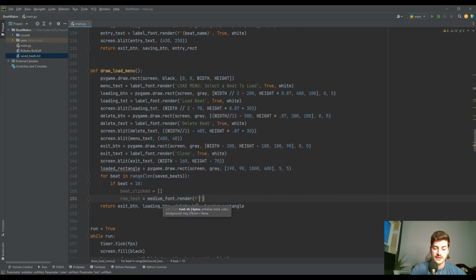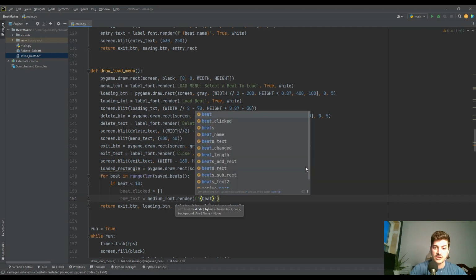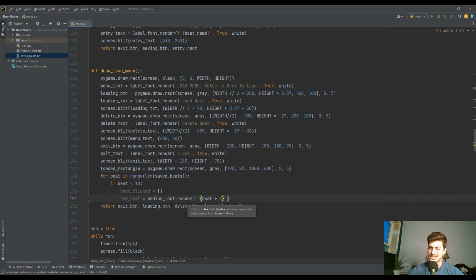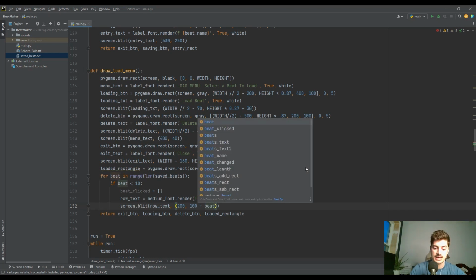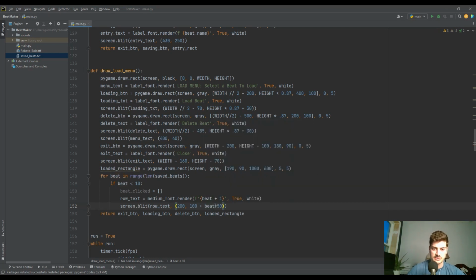So it'll be F, and then that's a formatted string, and there'll be beat plus 1 because it's going to start at 0. But again, I don't really think we should say anything as the 0th beat. It'll be the first beat. And we'll say true and white, and we'll put that on the screen. So screen.blit, and we'll give it the row text, and we'll put it at 200, 100 plus the beat times 50. So that's how we'll make this work for 10, because the rectangle's like 600 high.